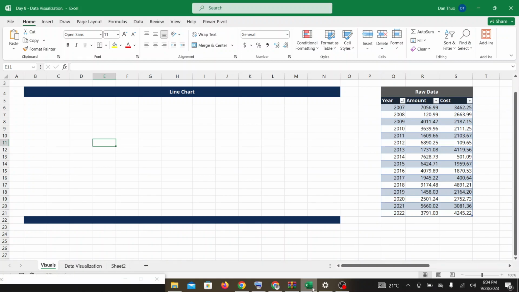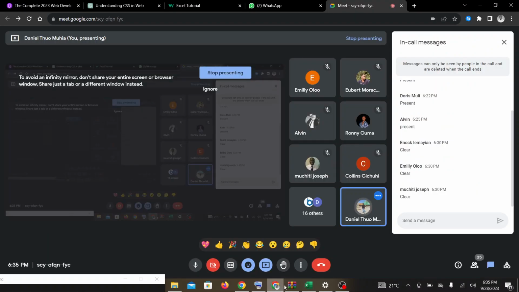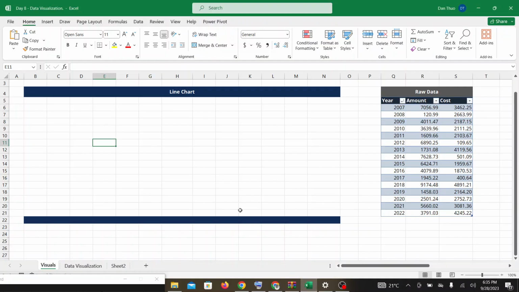As I said yesterday, a timeline is just a special type of slicer that can only take a date field as an input. So that was good, and let's tackle today's content.